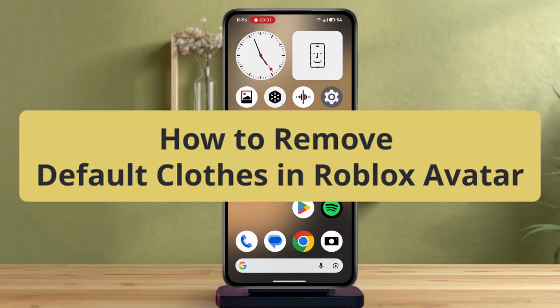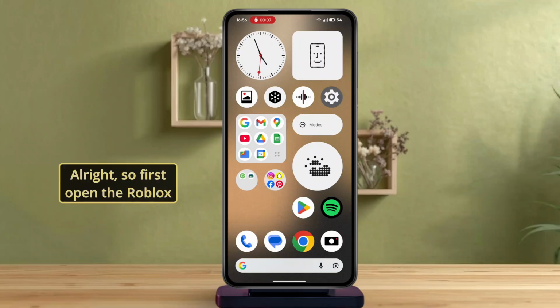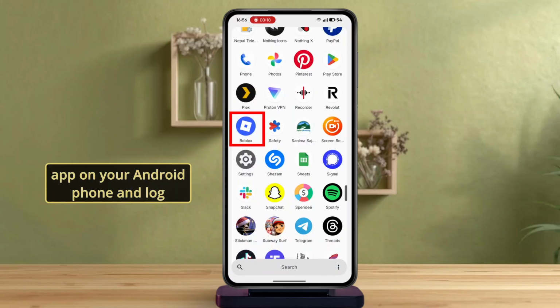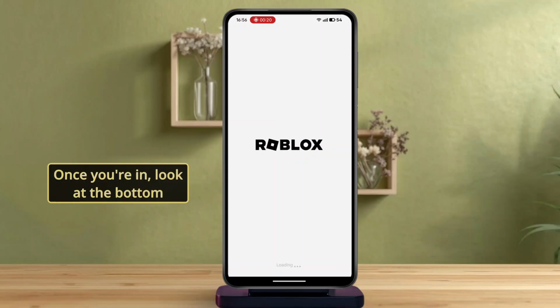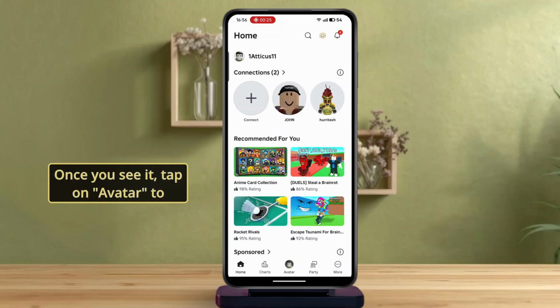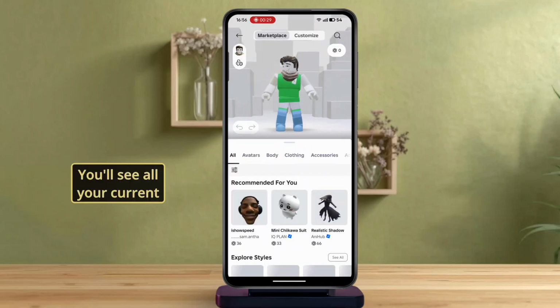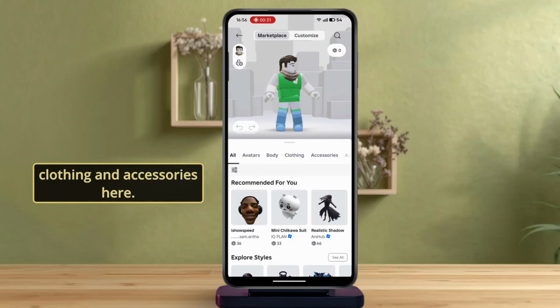Hey everyone, want to remove those default clothes from your Roblox avatar and start fresh? Let me show you. Alright, so first open the Roblox app on your Android phone and log into your account. Once you're in, look at the bottom of the screen and you'll find a few options there. Once you see it, tap on Avatar to open up your avatar editor. You'll see all your current clothing and accessories here.